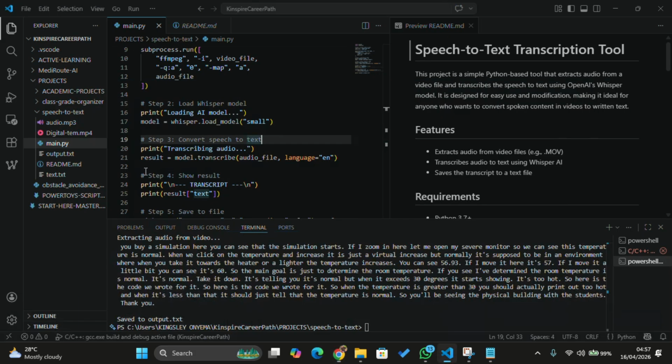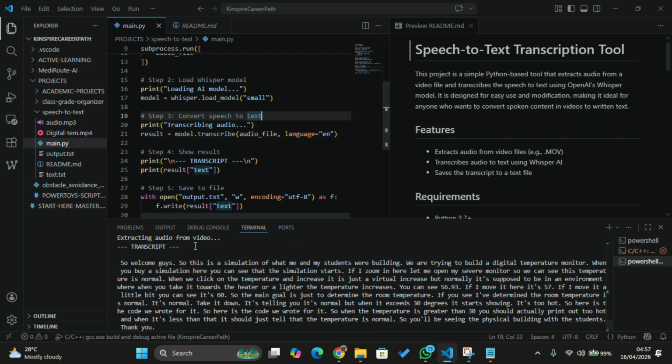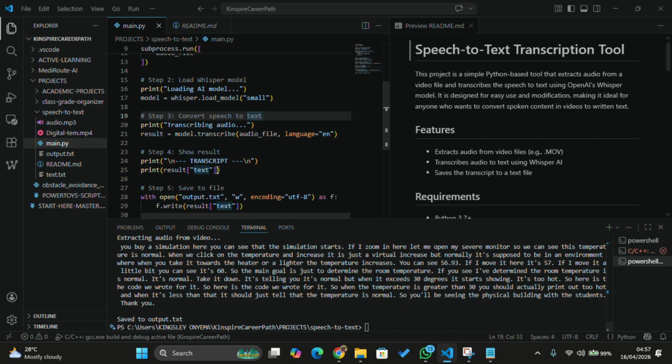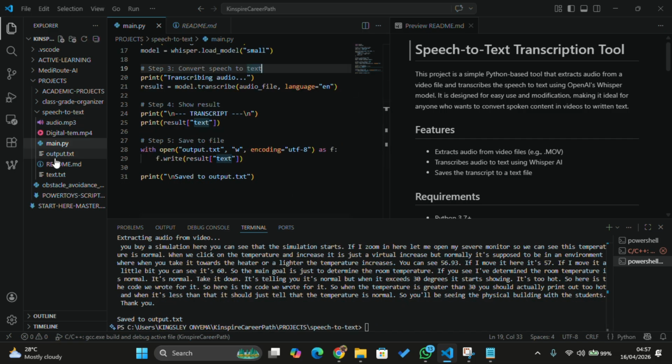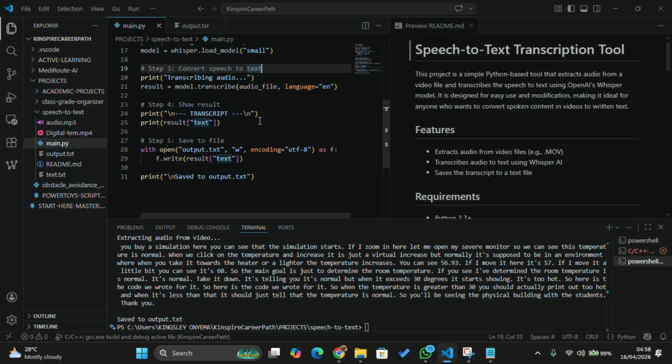So back to what I was explaining. It loads the model, and this is actually where the transcribing happens. It converts the audio to text. When it's done converting, it outputs the result here on the terminal, shows the result on the terminal and saves it to a file, which is output.txt. So this is just an overview of the project.